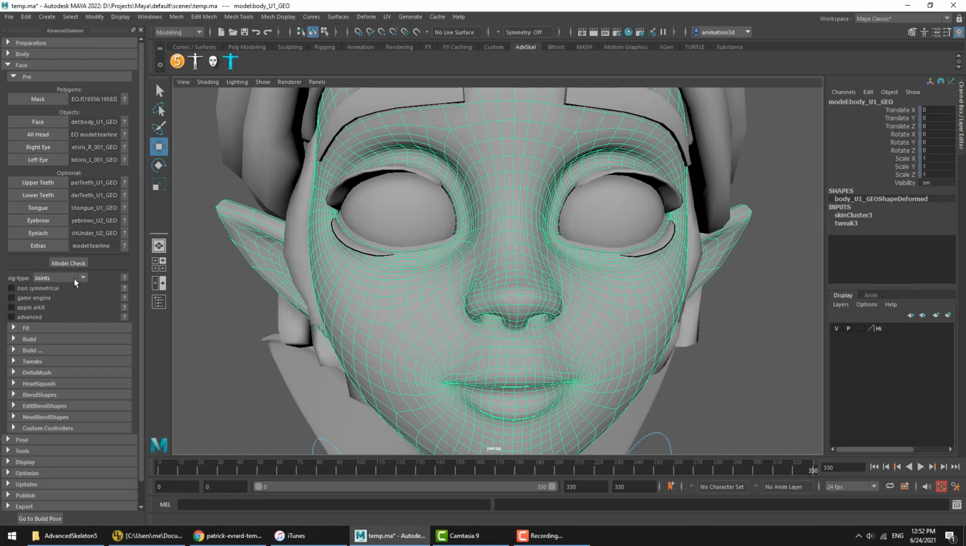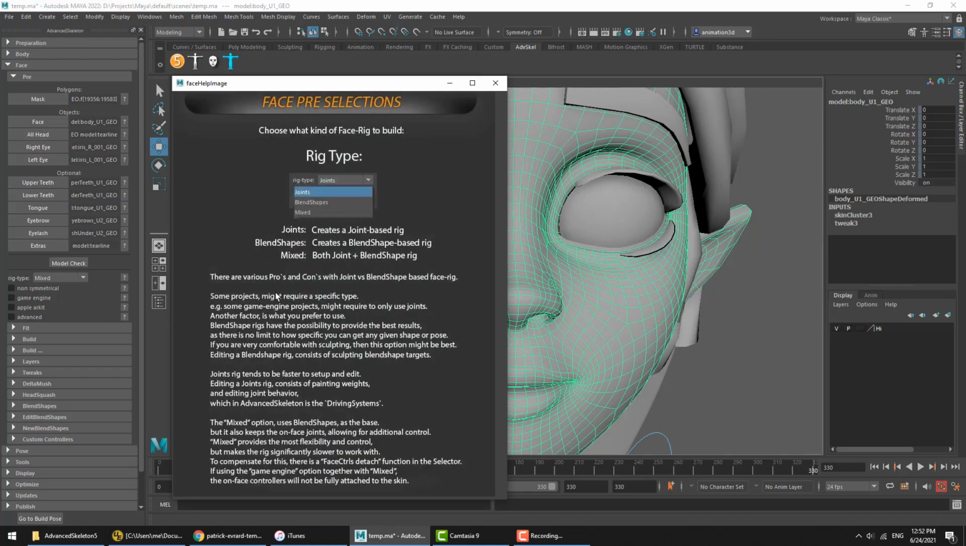I would also strongly recommend avoiding the temptation to just say, I want the best of everything, therefore I choose mixed. Because if you choose mixed, by the way, you can open the help image here to read more about this. What I mentioned about the mixed option, we can read at the bottom. The mixed option uses blend shapes as the base, but it also keeps on-face joints, allowing for additional control.